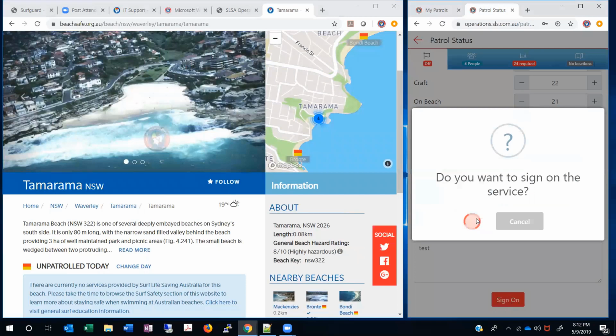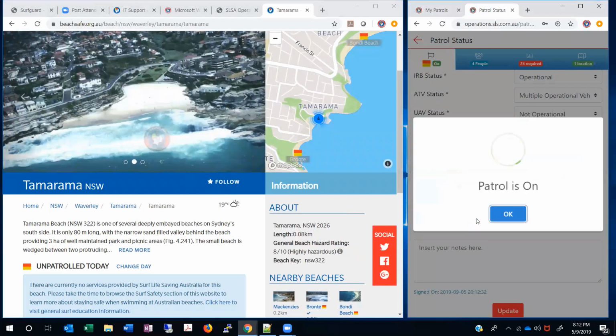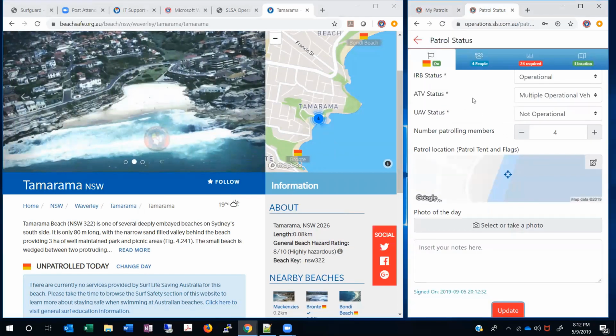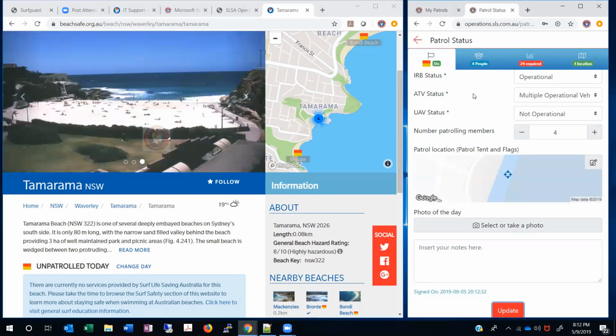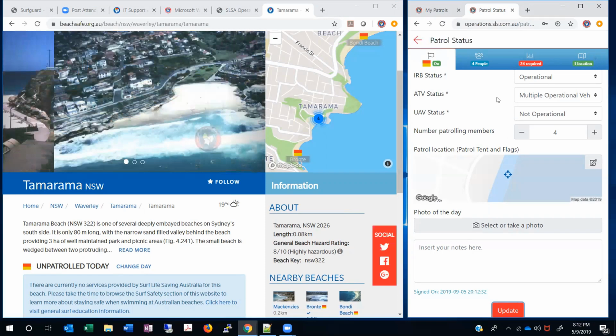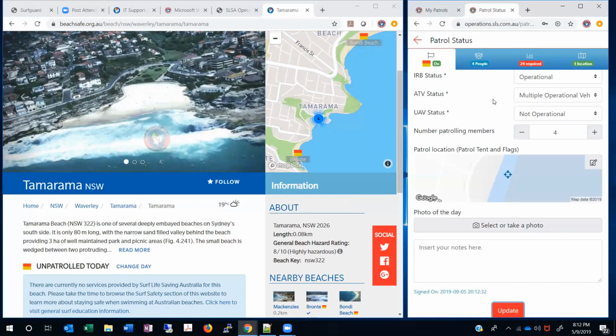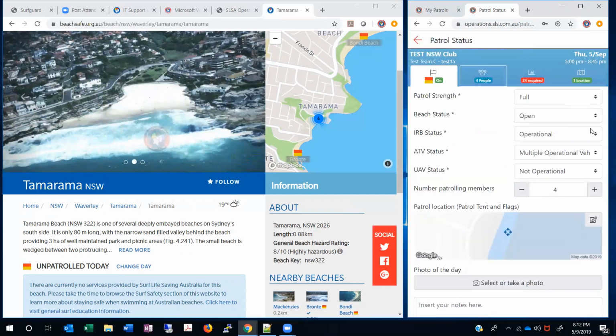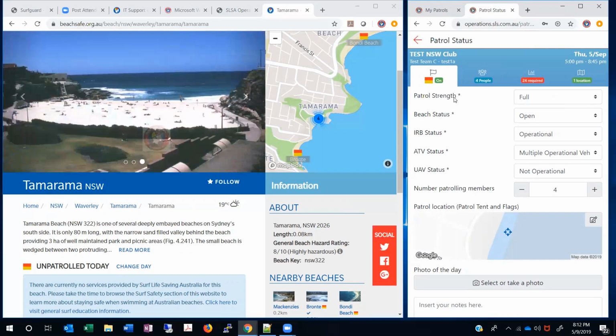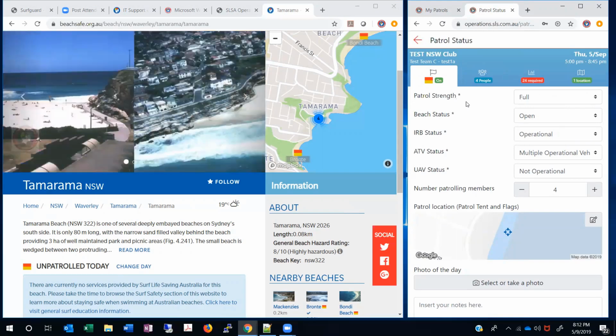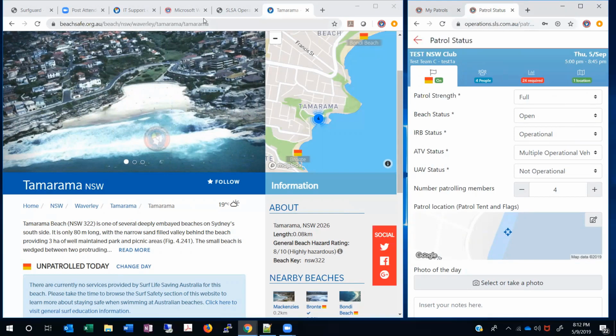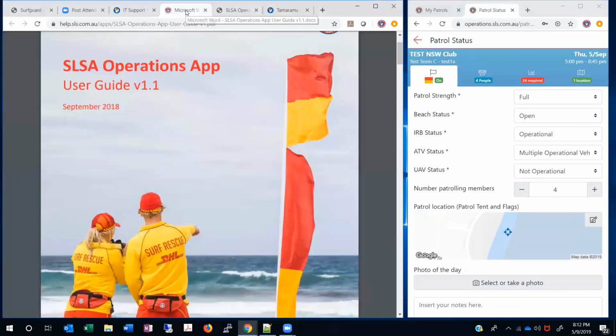So this is the equivalent to signing on via the radio. Now, some Surfcom centres will still radio the clubs and just do a quick check, and that's fine. That may be done independently, and probably will be done independently of this. But they might do that check. But you're supplying them with all of this information anyway through the app, and this goes directly to Surfcom, so they'll be able to see this instantly within the Surfcom system. You don't necessarily have to radio if you don't need to.